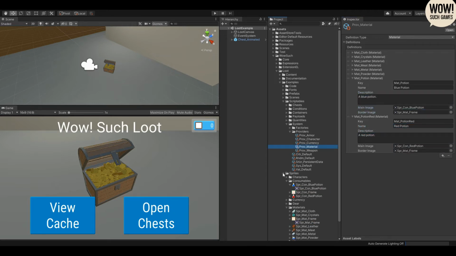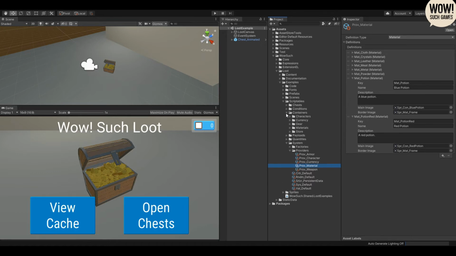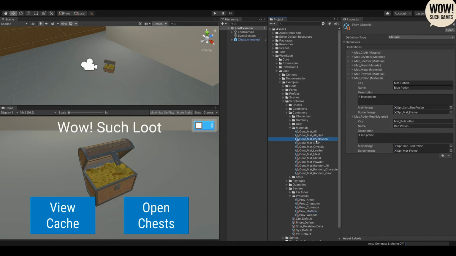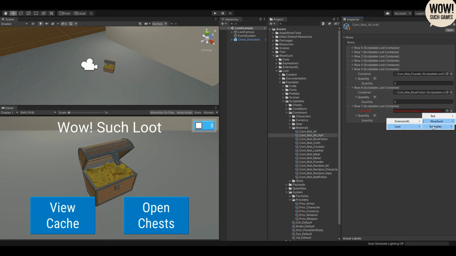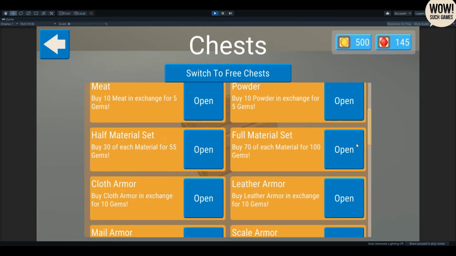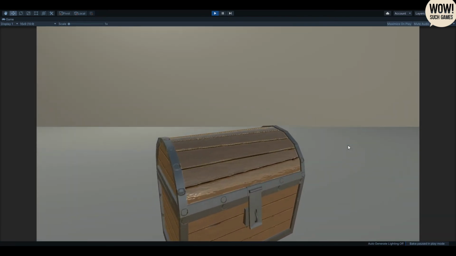We can then add our new lootable into a loot container. We'll add it to the same container that we just opened. Now, when we buy a full gear set, we also get the potion we just made.